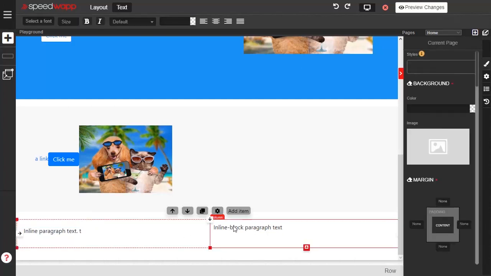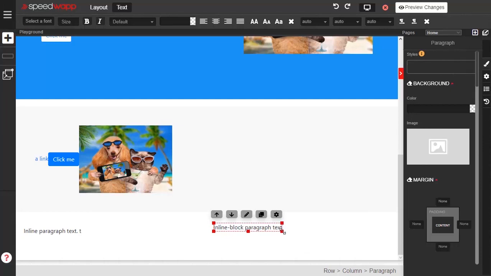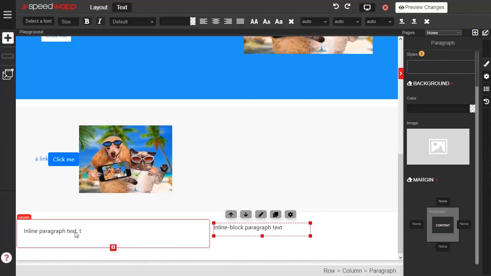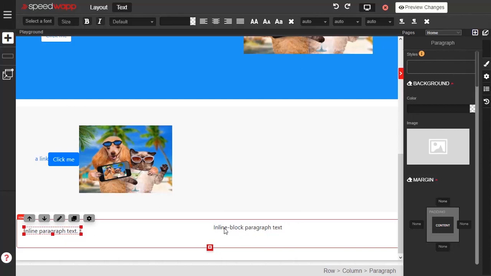Now let's try the same thing with the inline block element. You can see it's adjustable, unlike the inline element. So that explains the difference between inline and inline block. This explains the four display settings in Speedwapp.